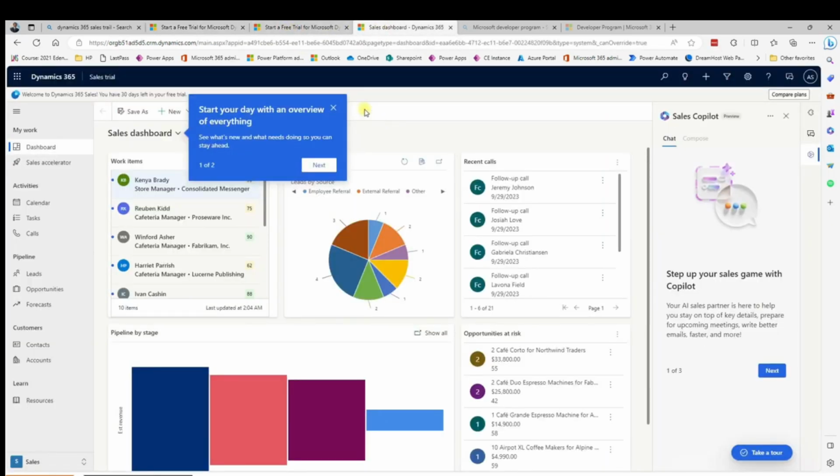So this one, I just created a trial instance. I'm not going through the full functionality, but you can see it here. It says Sales, and 30 days left on your free trial. Okay, and with Copilot, it is fully loaded with all the information.